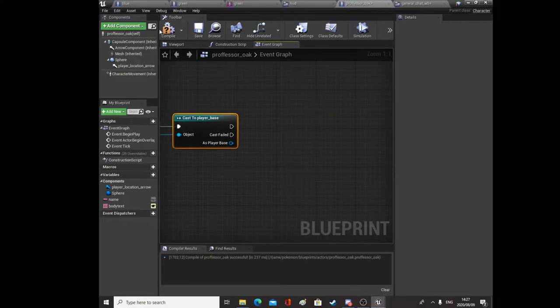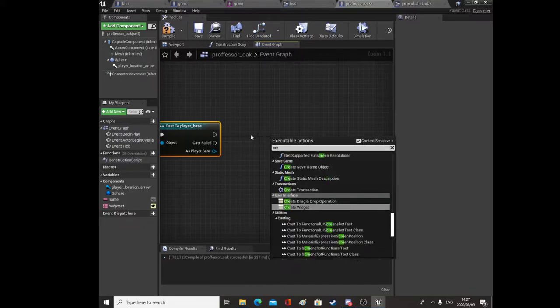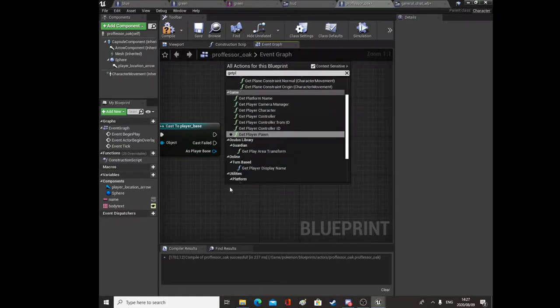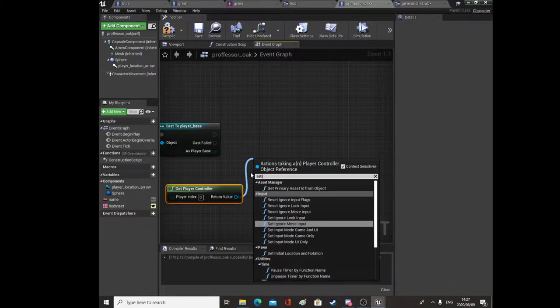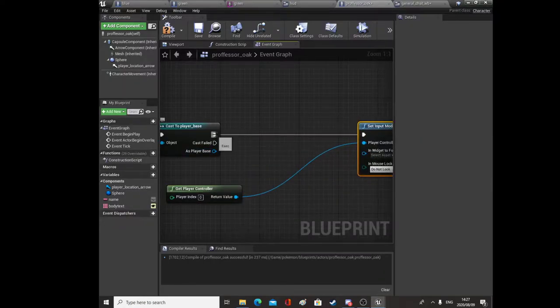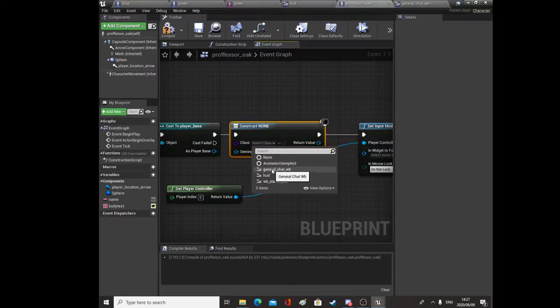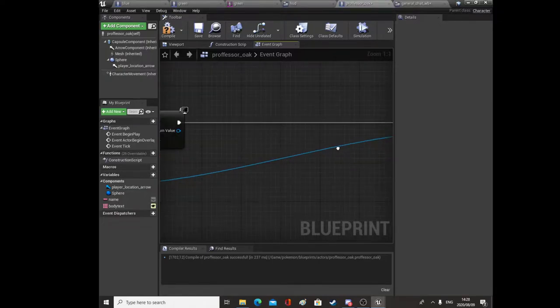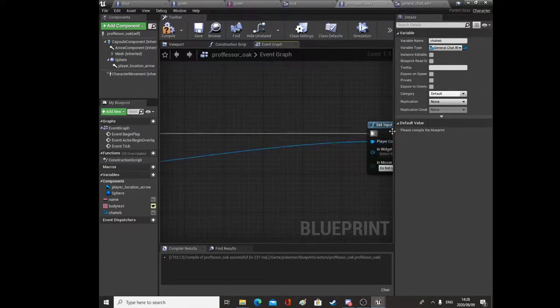Okay, once we cast to the player base, we want to not create a widget yet, we want to get player controller. We want to set input mode UI only. Well, we actually have to create the widget first. So create widget, and that widget's going to be the general chat WB. Just drag off, give yourself some more space. Promote this to a variable. We'll call this chat WB, and just plug it in accordingly.